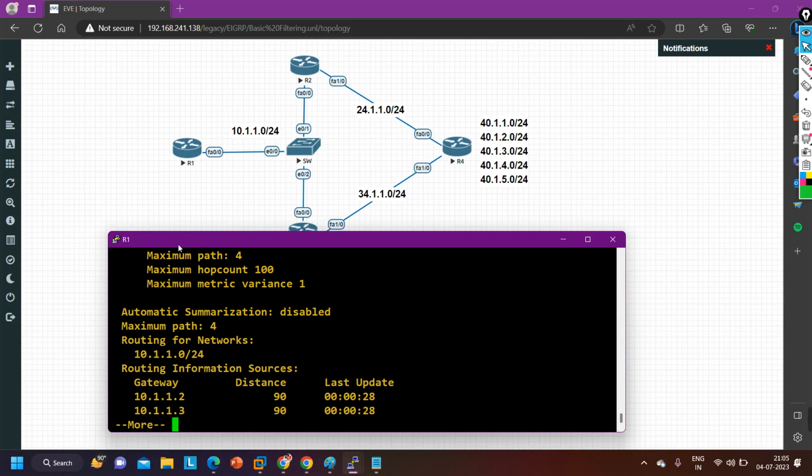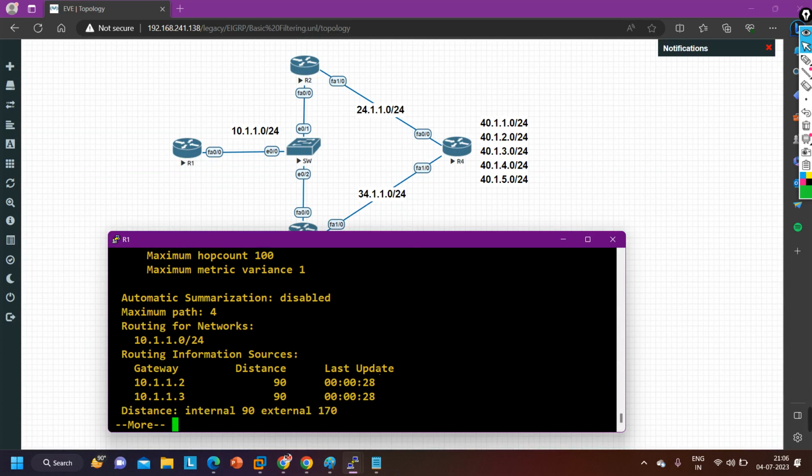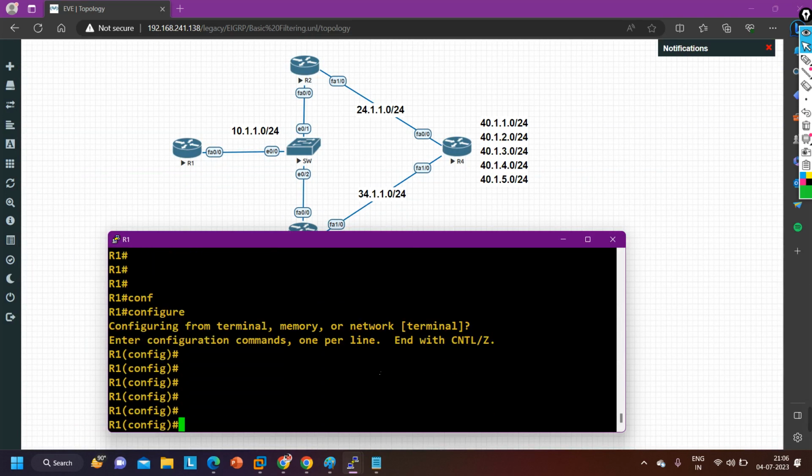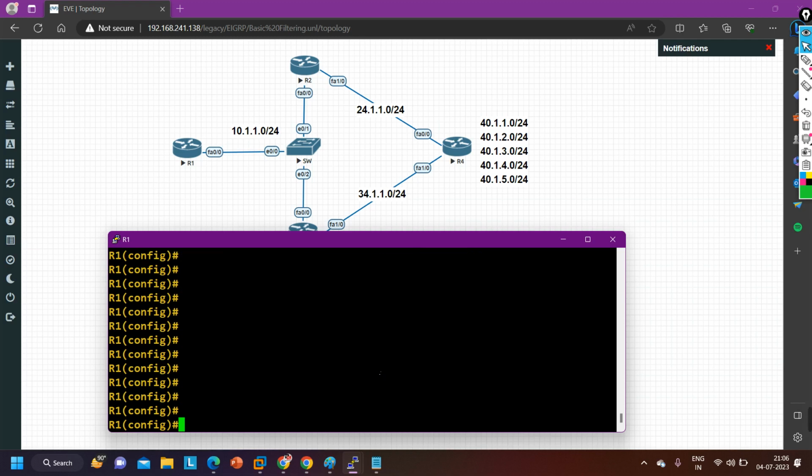So guys, with the help of one distribute list, can I achieve this task? Can I achieve this task with the help of one distribute list? Tell me, just think and tell me. Think, is there any possibility?